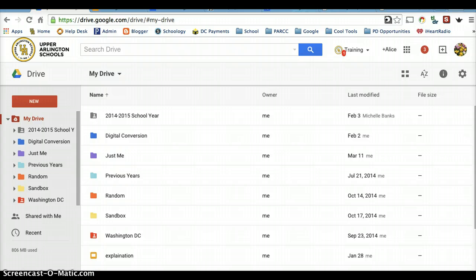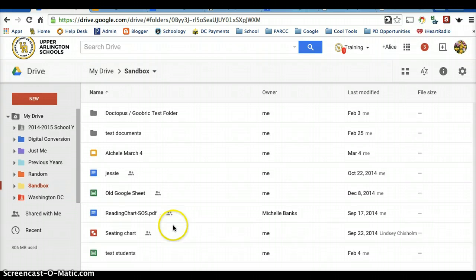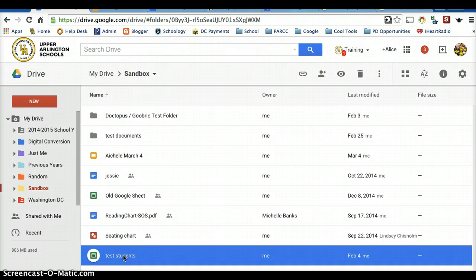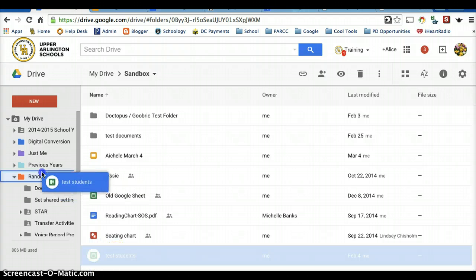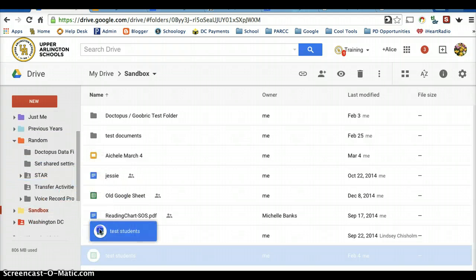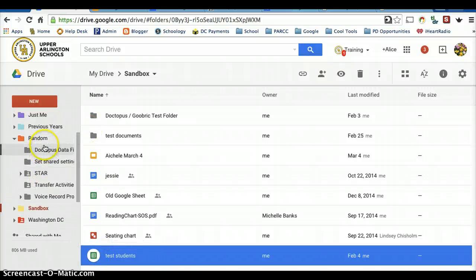So let's say that I'm in my sandbox and I go in here and I see that I've got this test students and I don't really want that there. I can do a couple things. When I click on it, let's say I now want it to go into my random folder. I can literally just click and drag it and put it in whichever folder I want. So that's one way that I can move things.